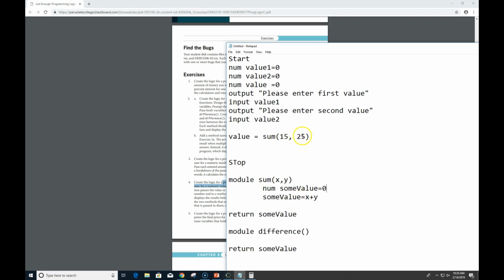So now it says 15 plus 25, so hopefully that's 40, is shoved into this variable. And this variable gets returned back up to this function here. So that value of it, so 40, comes up here and gets shoved into value. And so if then my next step is output value, I'm going to get the result of 40.